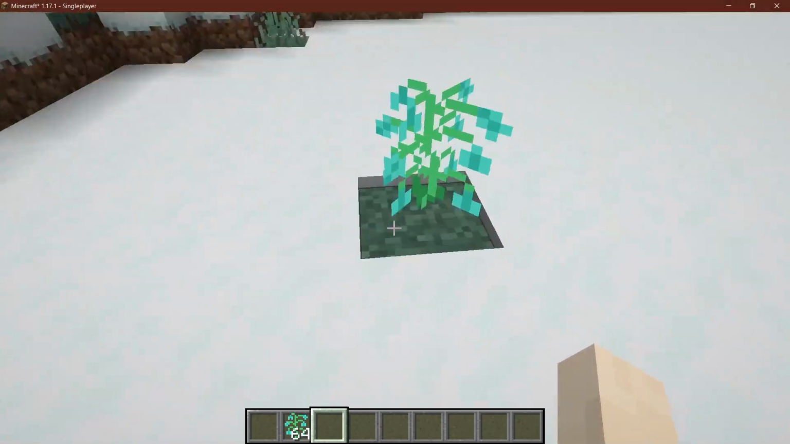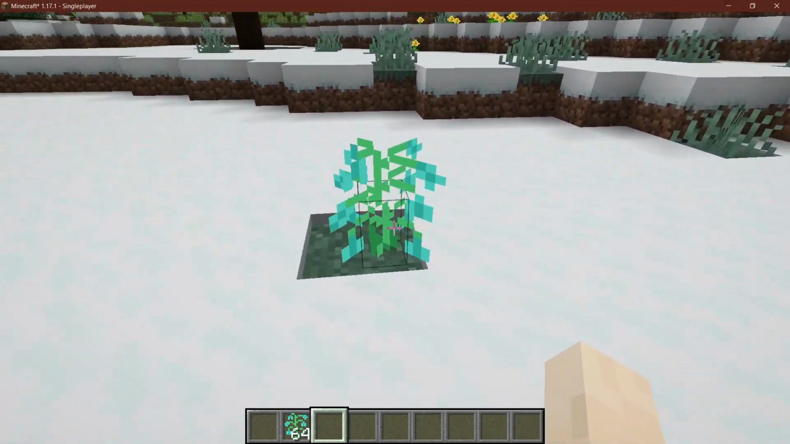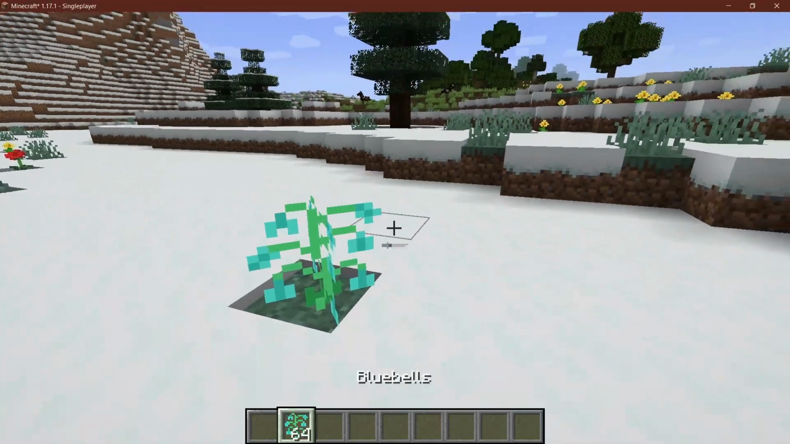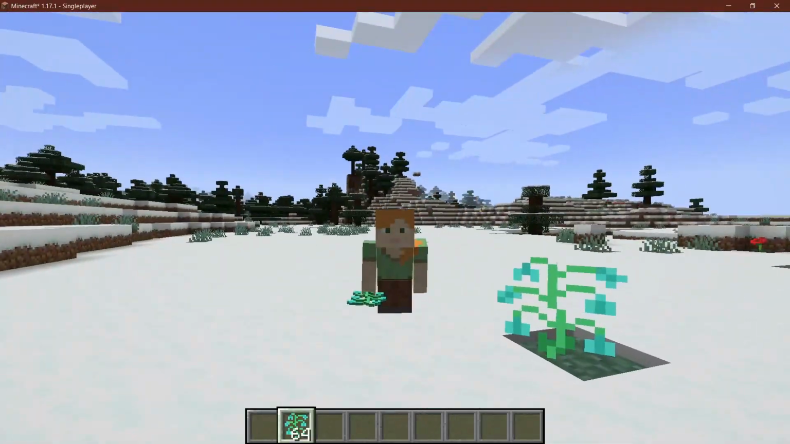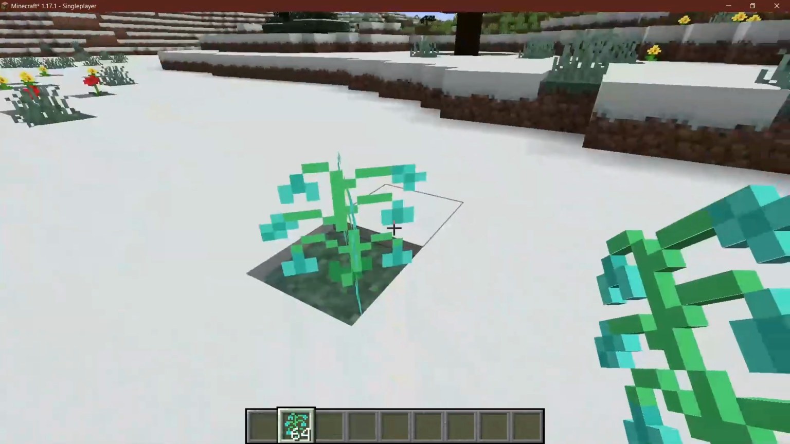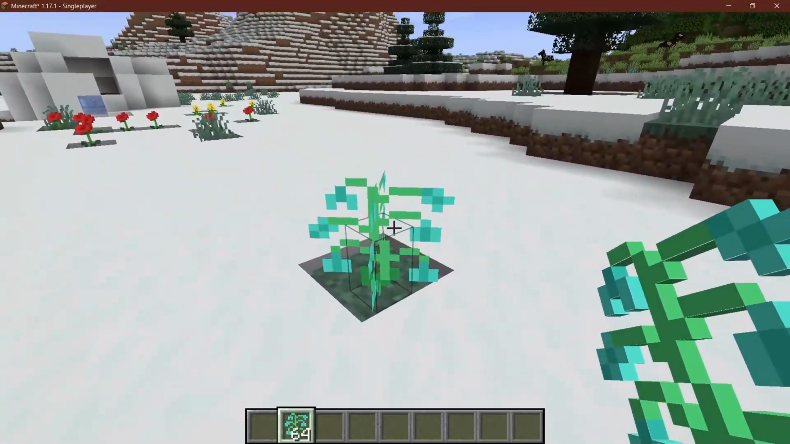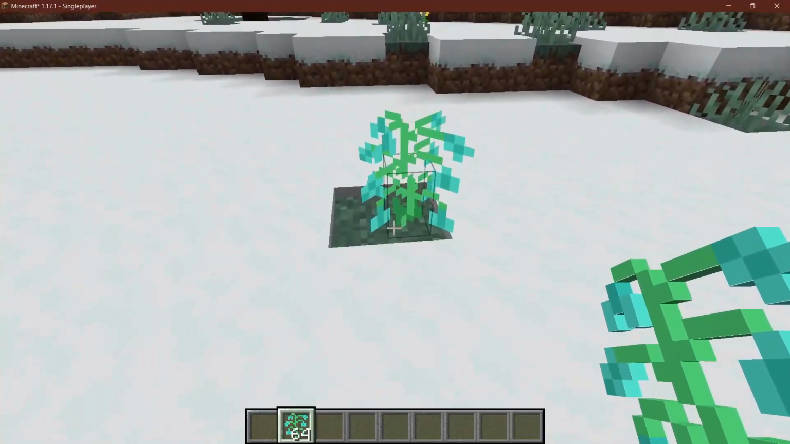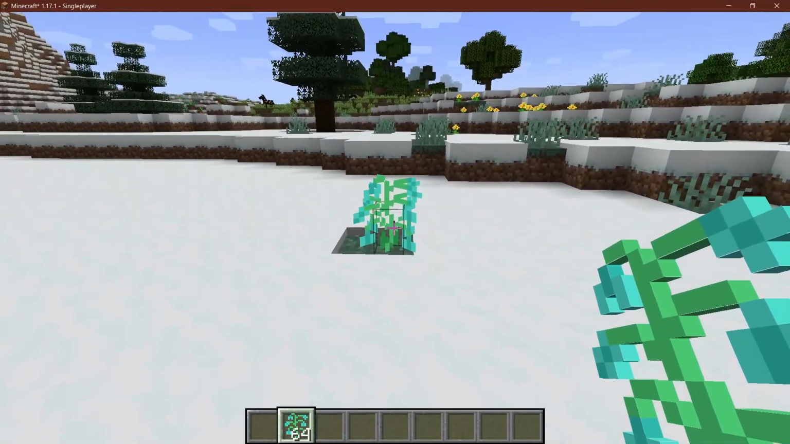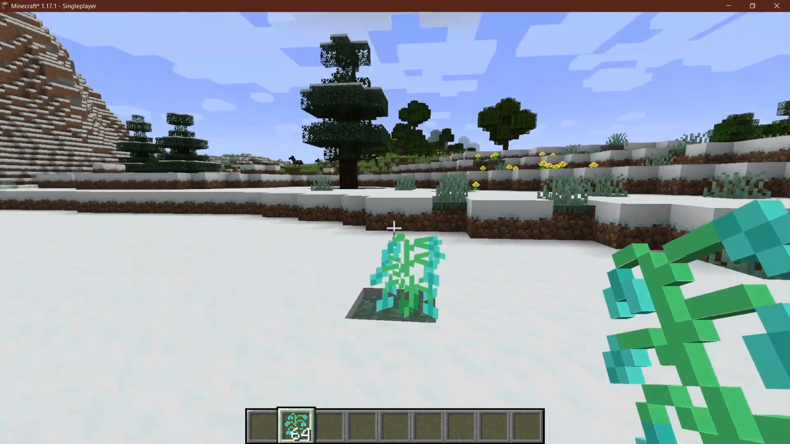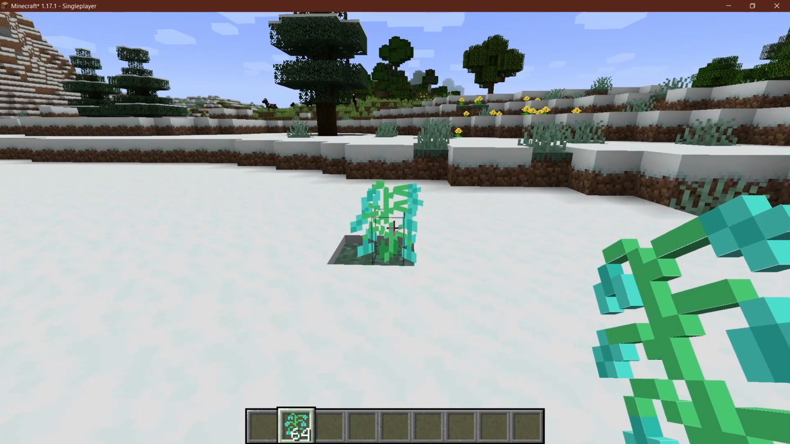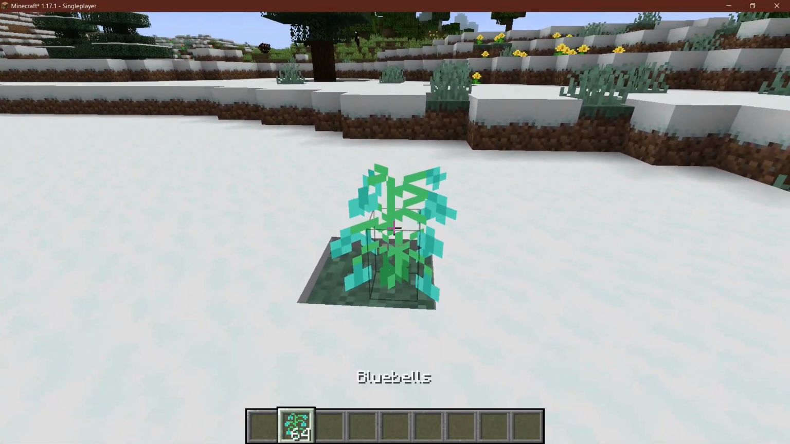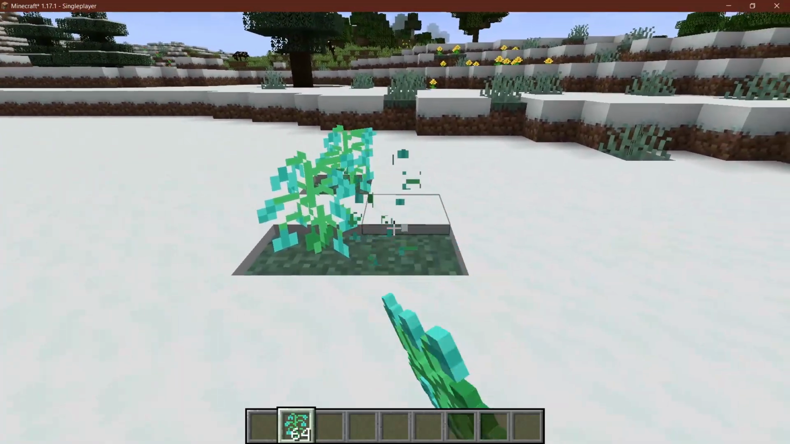Alright, we found ourselves in Minecraft, and as you can see, there it is, the bluebells. What a beautiful flower it is. If I do say so myself, I do think that the actual texture is okay, it's fine. I know that I'm not the greatest texturer, but I do think that the flower textures that I've made so far are passable, I would say. So yeah, that's how easy it is to add flowers to Minecraft.